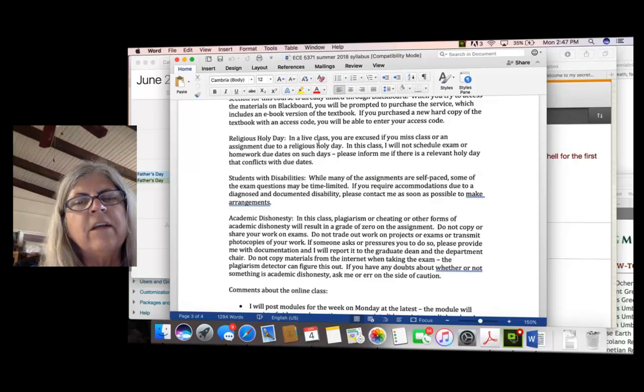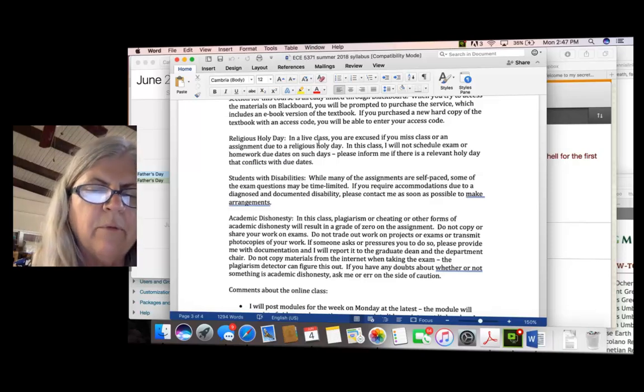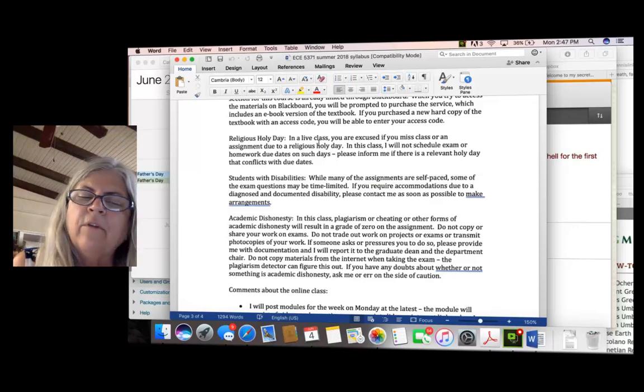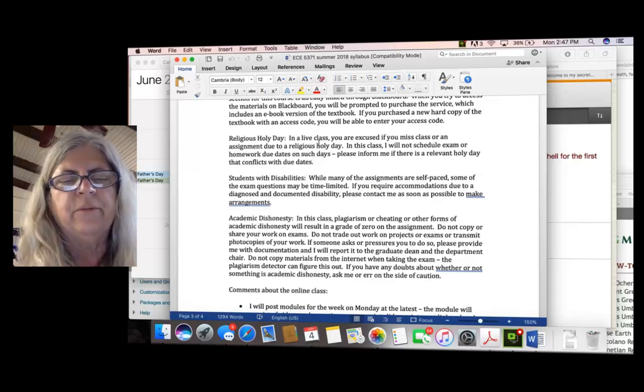If you try and copy and paste things from the internet, the plagiarism detector that's built into Blackboard will figure this out. If you have any doubts about whether or not something is academic dishonesty, please ask me, or just err on the side of caution. If you have to question, then it's probably not something you want to do.